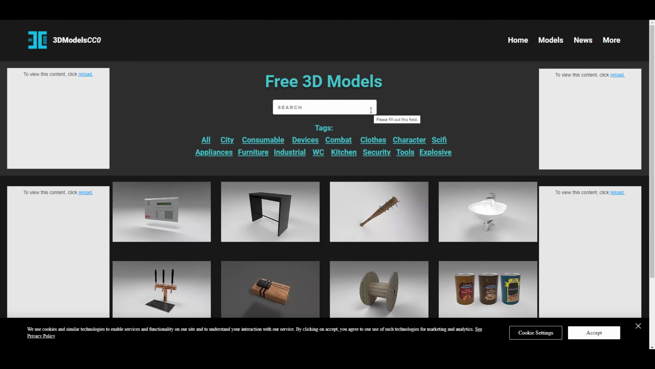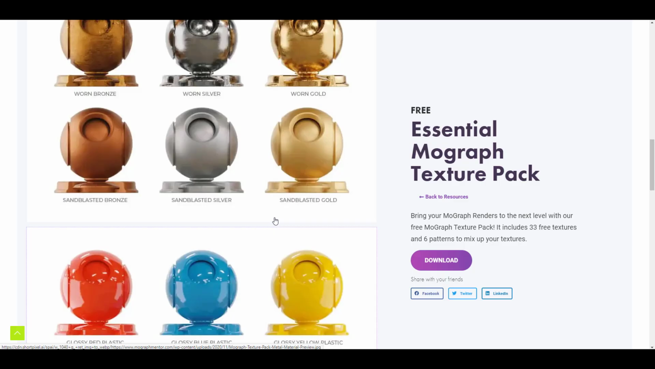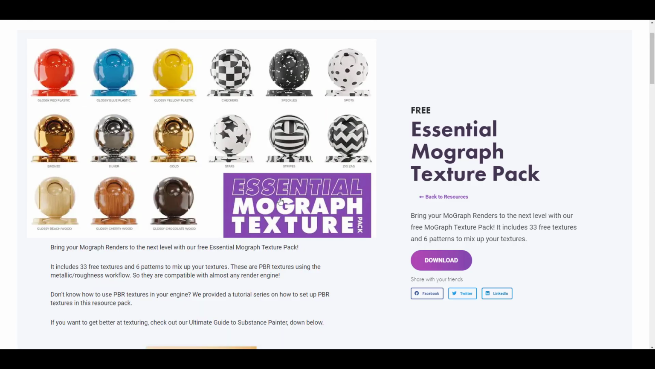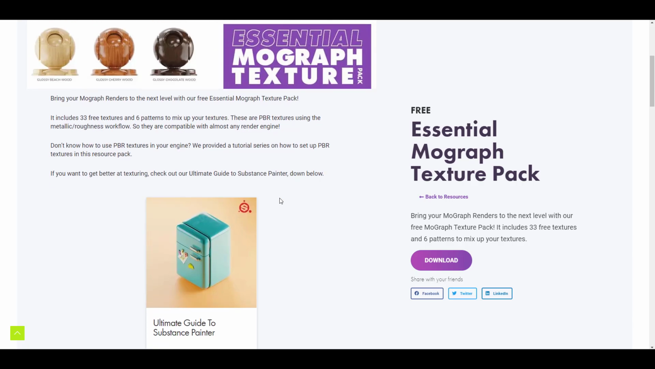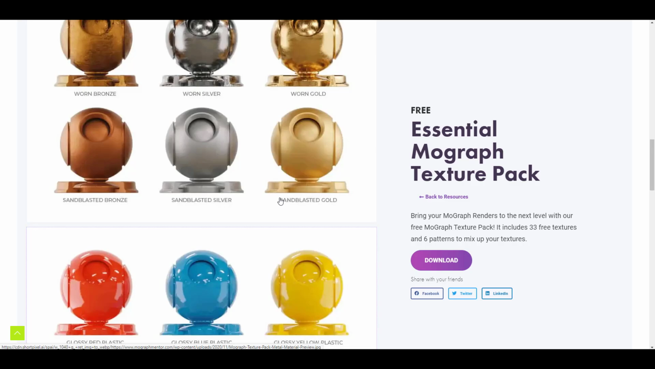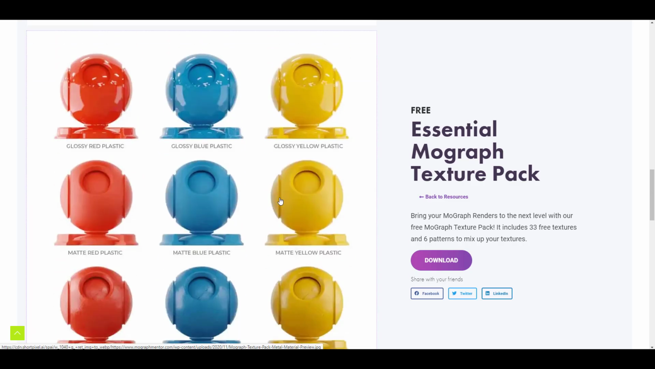Now with this said, we're also going to be taking a look at an amazing place where you can get some free PBR materials right now. So if you go over to MOGRAPHMentor.com, for those who are into PBR rendering and also PBR texturing, there are now 33 free textures and 6 patterns to mix up in your PBR shading, and you can also go ahead and apply this to your model.